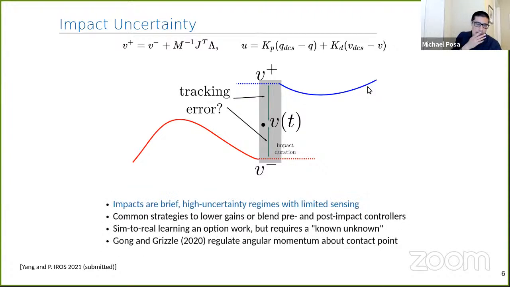Okay, so the philosophy here with this work is that impacts are brief, high-uncertainty regimes, but they're also regimes with limited sensing. So not only is my velocity somewhere in between, but I can't really promise that I can actually measure it accurately. My IMU is going nuts. All my smoothing to try to difference my positions is problematic because it's interfering with the actual dynamics. So this is a really hard region to sense in.